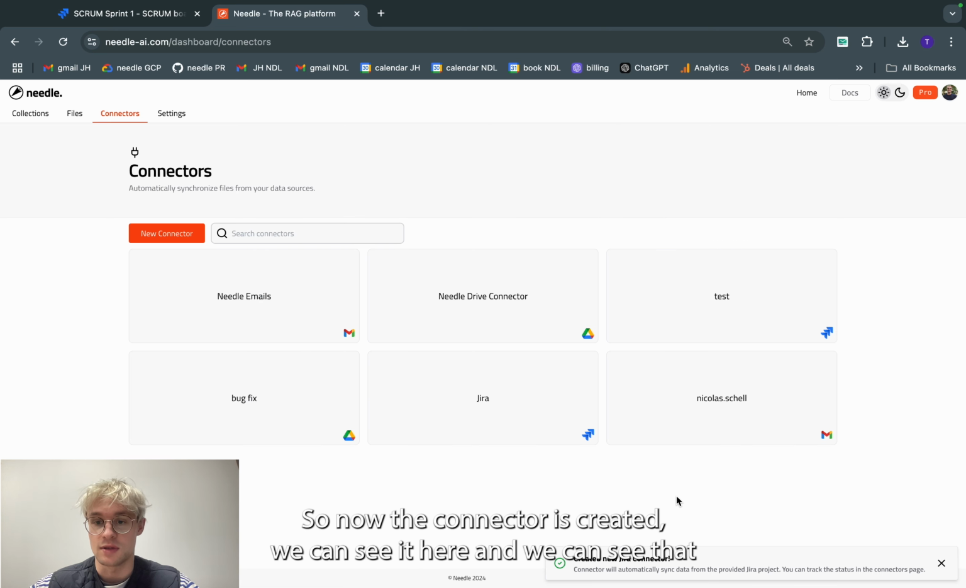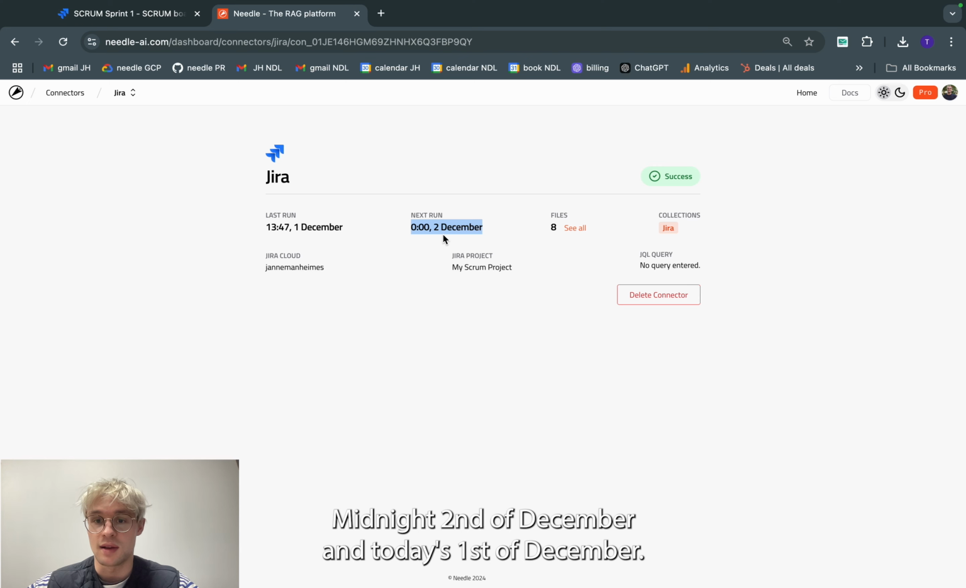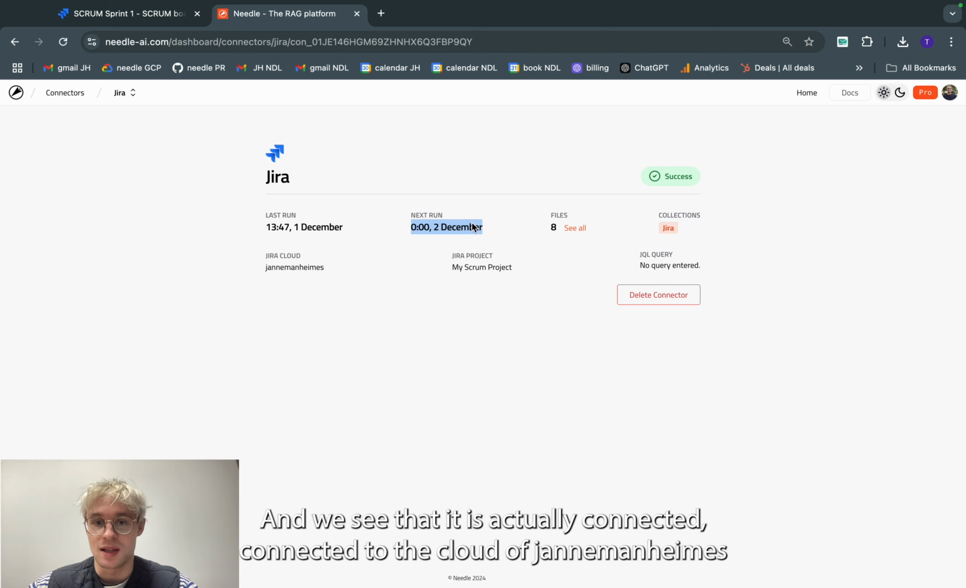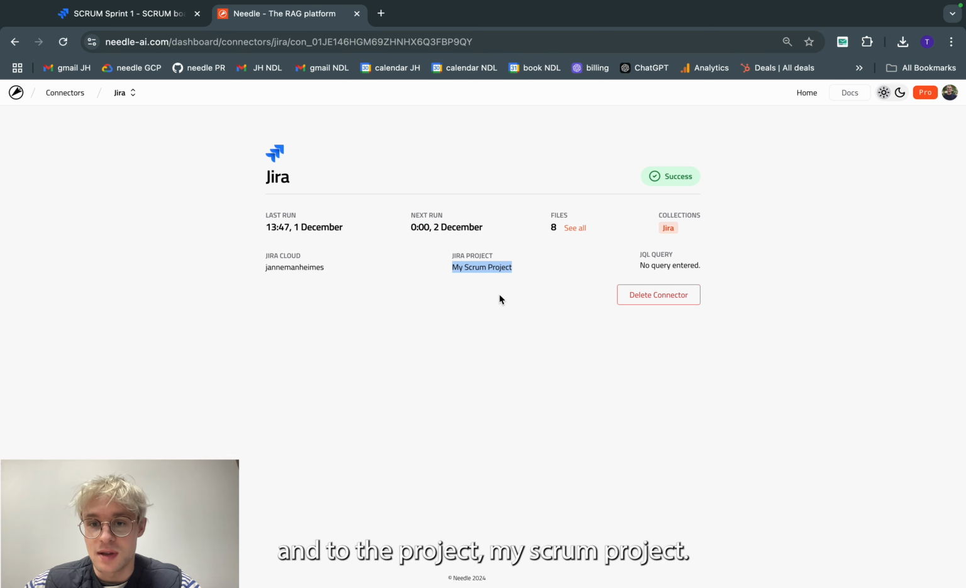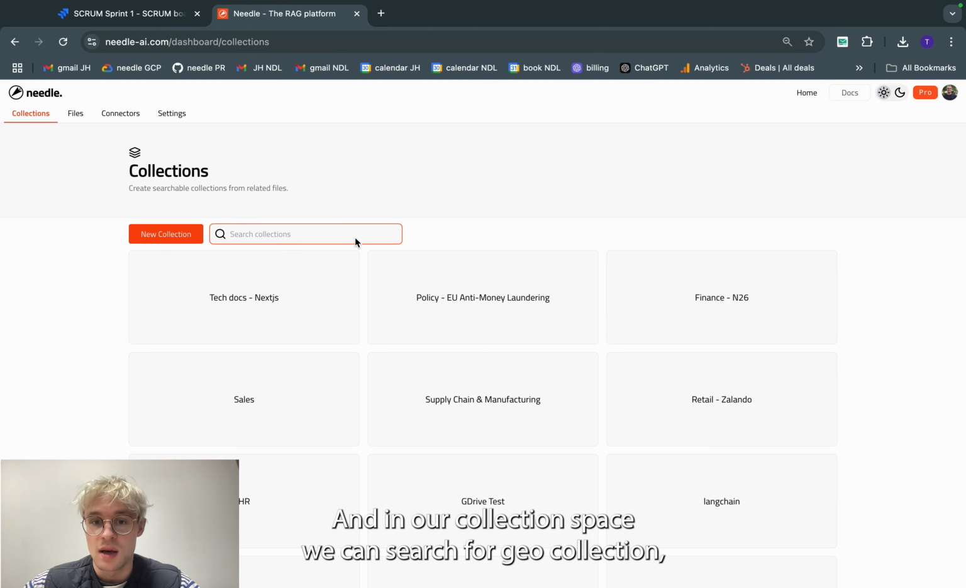So now the connector is created. We can see it here, and we can see that 8 files have been synced and it has been successfully run. And it's going to run again midnight, 2nd of December, and today is 1st of December. Happy first Advent to everybody. And we see that it is actually connected to the cloud of Jan Heimes and to the My Scrum project.